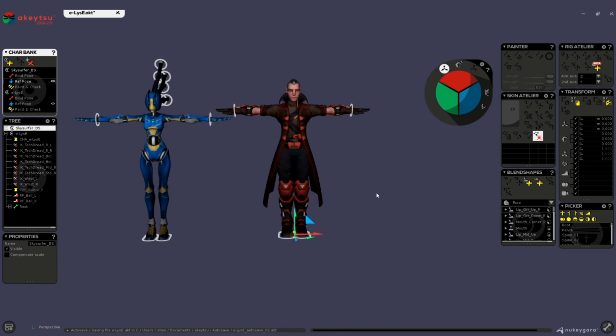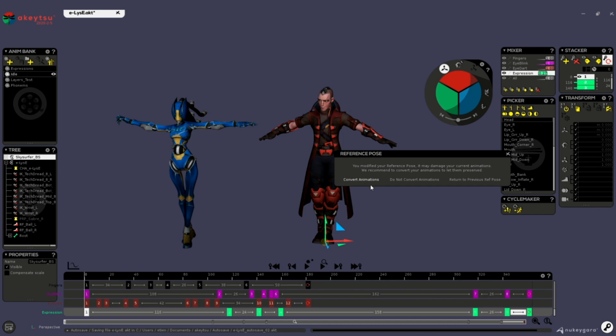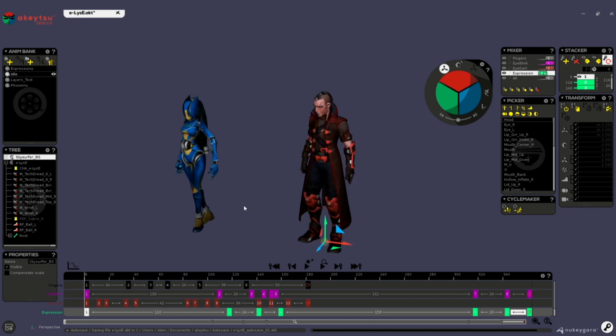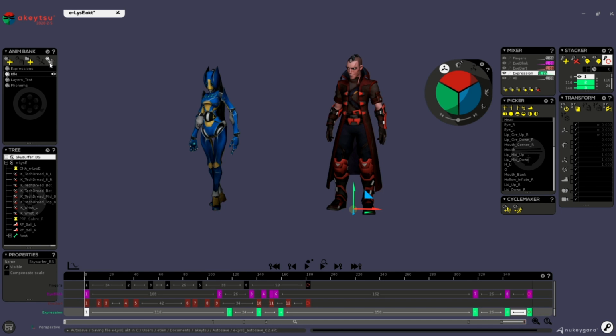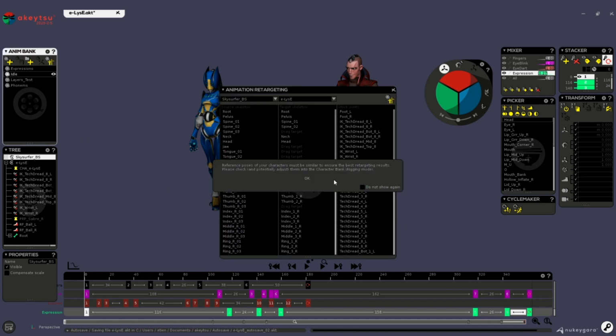Now I can switch back to the animation tab. Here I will make sure that I convert my animation to fit my reference pose. So what will happen is that akeytsu will offset everything to that new reference pose. And you can see here that all the animations are preserved. Now I'm going to start the retargeting process.